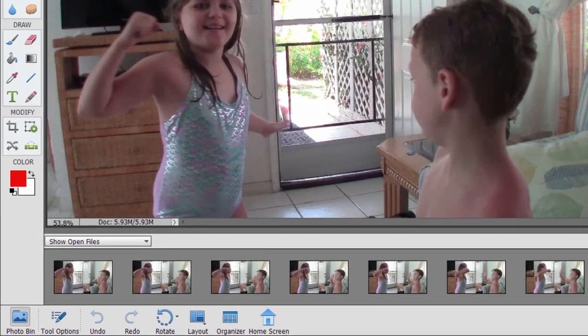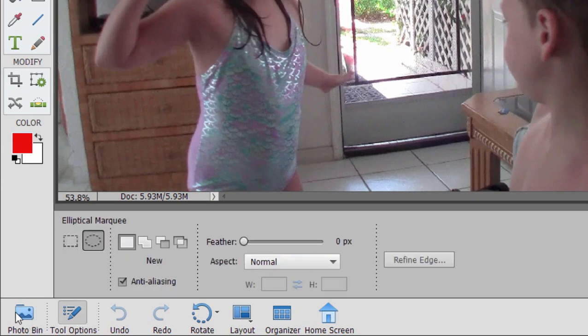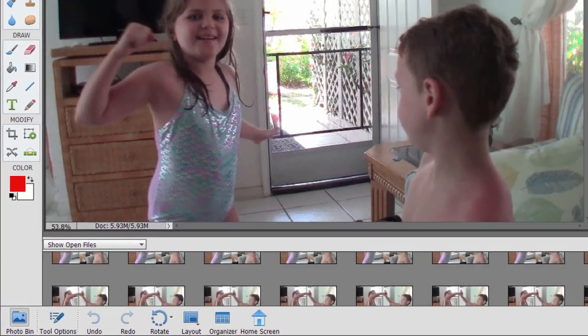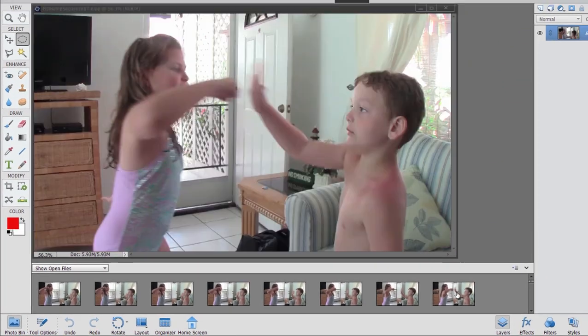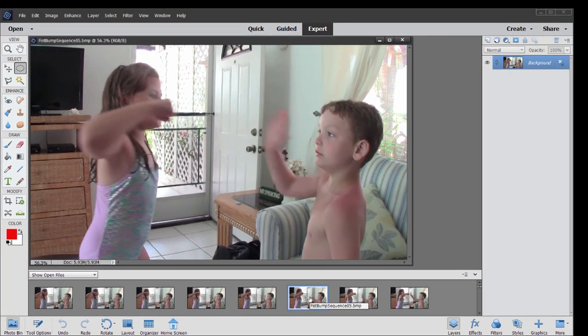I can choose them by going down here to the photo bin. Now, if tool options are showing here, you can select the photo bin in the lower left-hand corner, and there are each of the 78 pictures. I want my effect to start when their fists meet. This is pretty good. Maybe I'll start a little bit earlier here. And I'm just going to add a simple effect here.